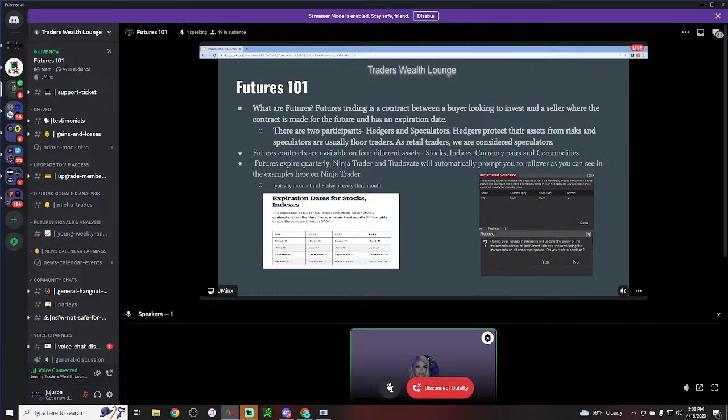Also, futures expire quarterly. NinjaTrader and Tradovate will automatically prompt you to roll over, as you can see in this example right here. It's typically on the third Friday of every third month. Now I posted a little table of the expiration.